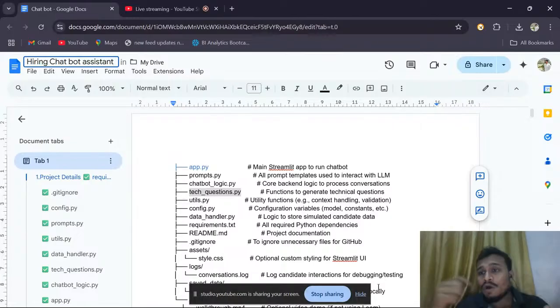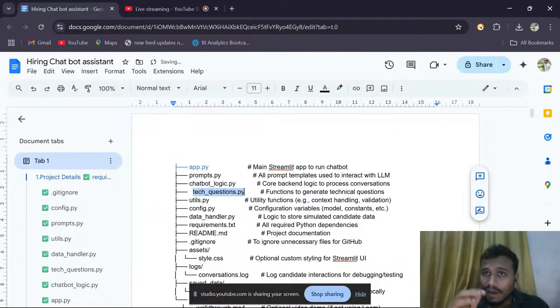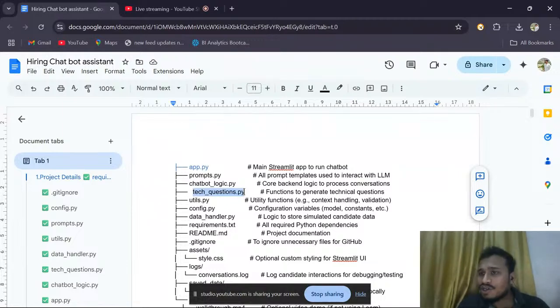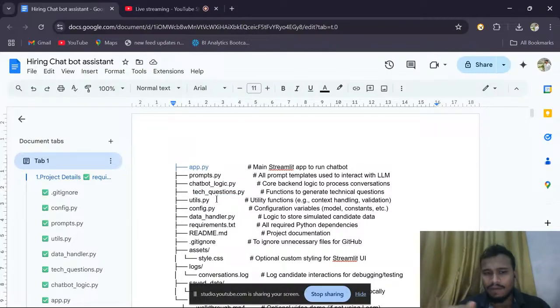So how will the chatbot think about it? For that reason, takequestions.py is there. Takequestions.py means whenever some person comes and fills in his details inside that chatbot, the chatbot will automatically think and give questions according to that particular candidate, whether the candidate is applying for software engineer, front end developer, back end developer, or data analyst. So I hope you have understood what this takequestions.py file does.